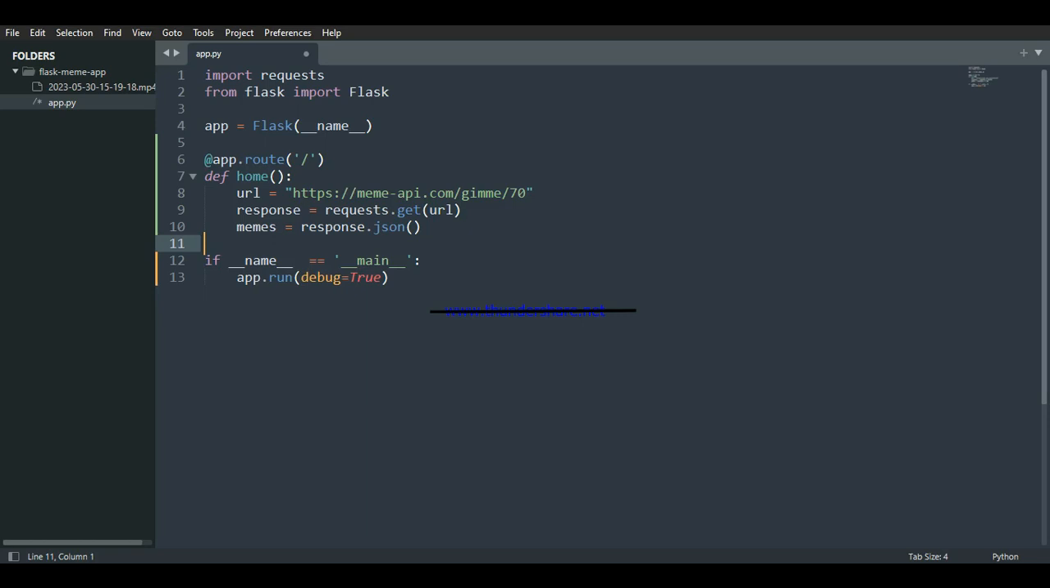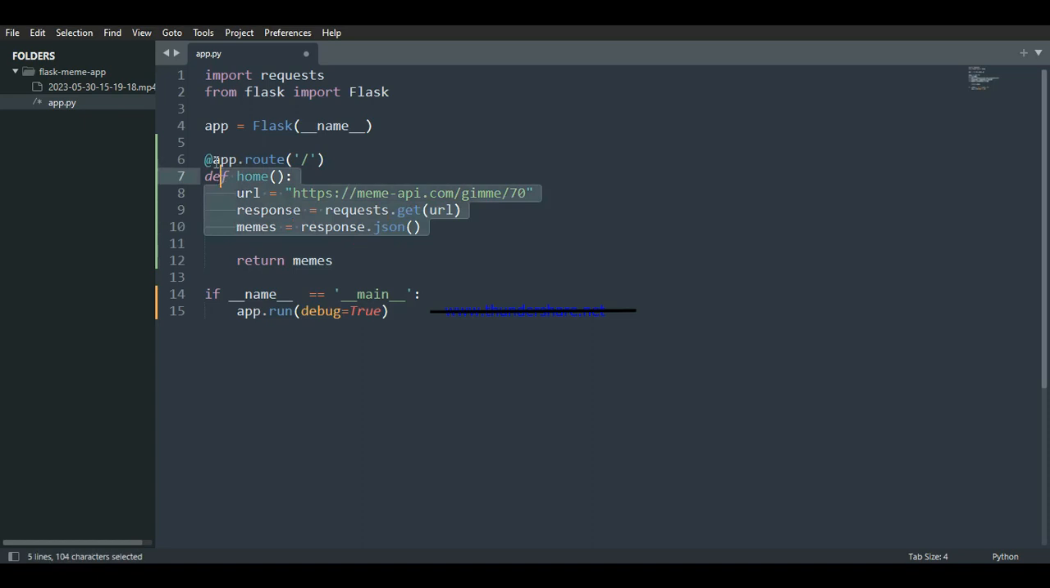So that's how we want our response to be. We want to get our response using a JSON-like format, and after that, we want to return our memes, which is our response in JSON. After returning our memes, we don't really need to call this function actually, since it's under the app.route, right?